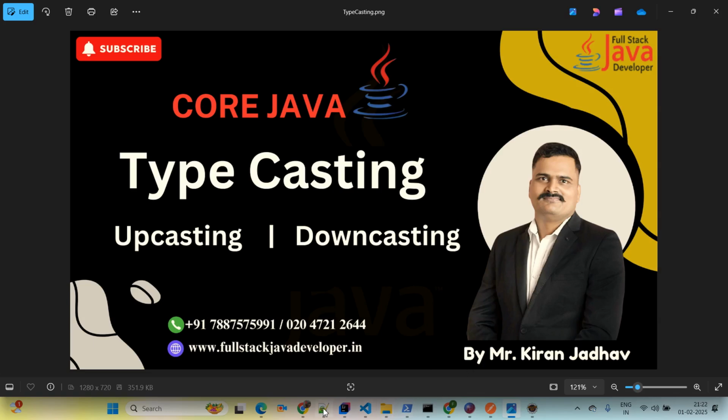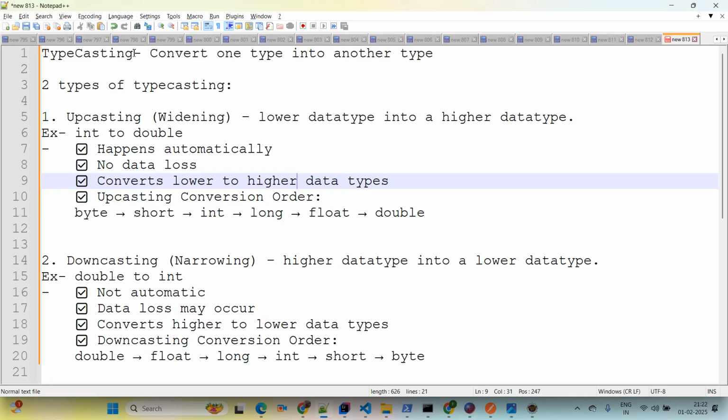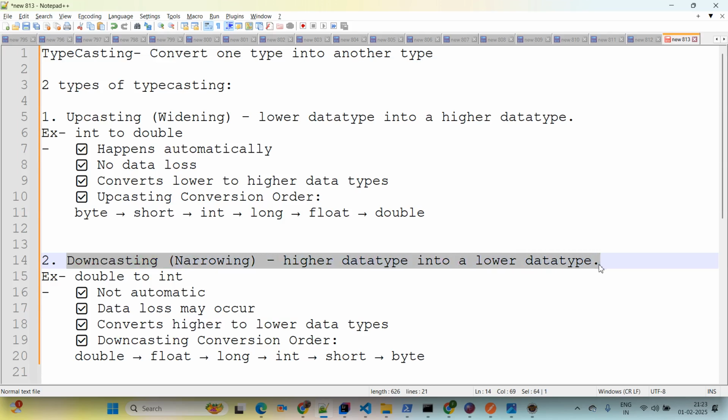Then we will first come to the theory part. Typecasting means converting one type into another type. You can simply say converting one data type into another data type. In Java, there are two types of typecasting. The first one is upcasting and the second one is downcasting. Upcasting is also known as widening and downcasting is also known as narrowing. Upcasting means converting a lower data type into a higher data type, and downcasting means converting a higher data type into a lower data type.